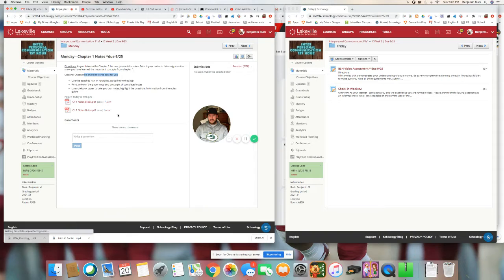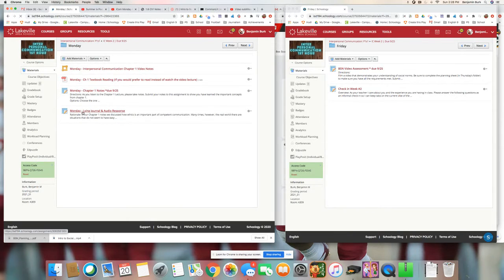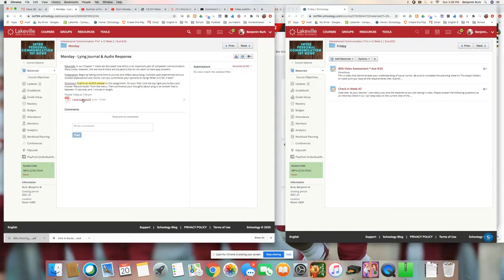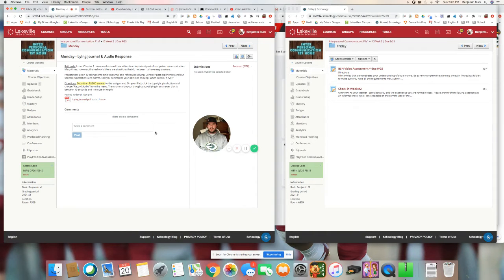The last thing that you have to do on Monday is read this journal called the Lying Journal. This is a PDF. You can download it into Notability if you want to record or write stuff on it, but you could also just open it up in Schoology and read it. On the computer, it'll download. But basically, it's a little article just about lying.